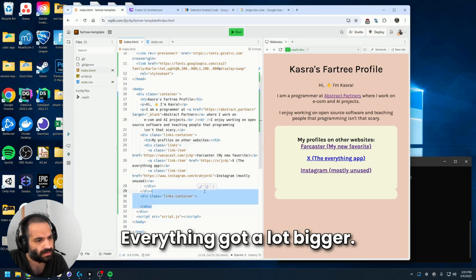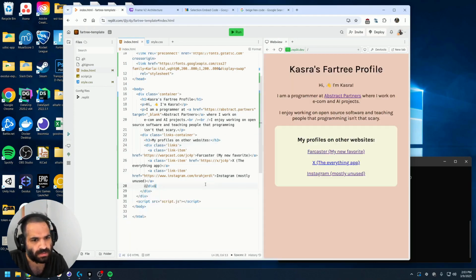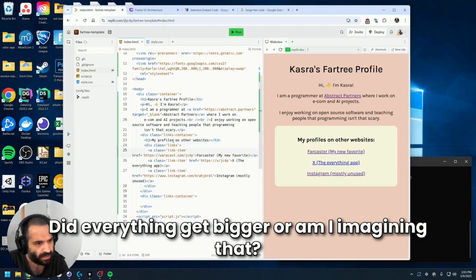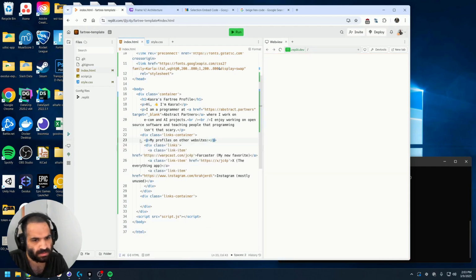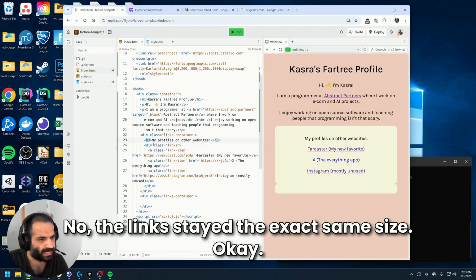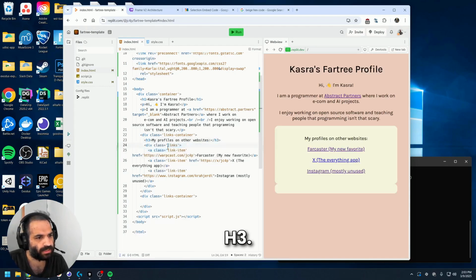Everything got a lot bigger. Did everything get bigger, or am I imagining that? Did the links get bigger? No, the links stayed the exact same size. Okay. H3.